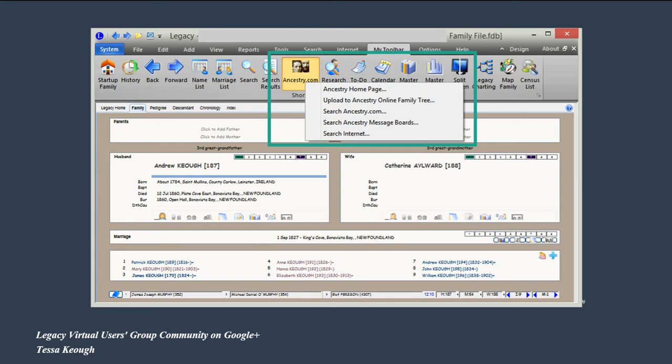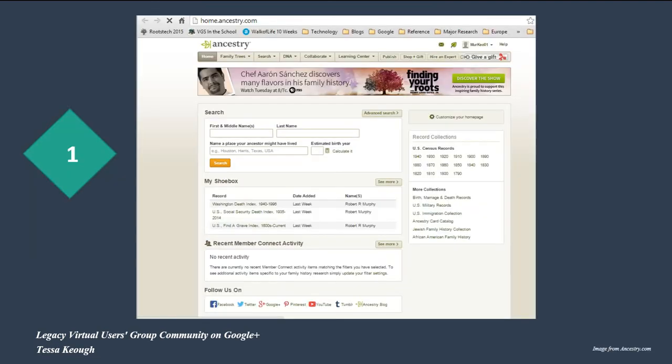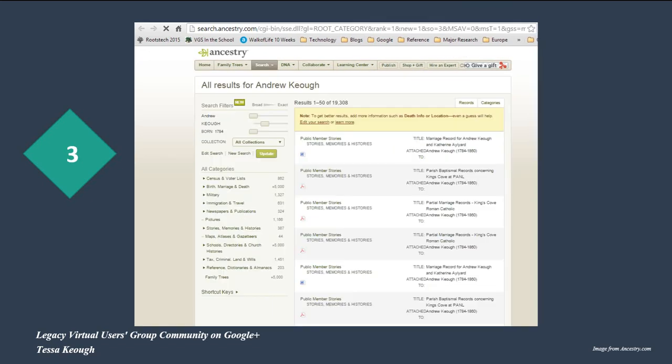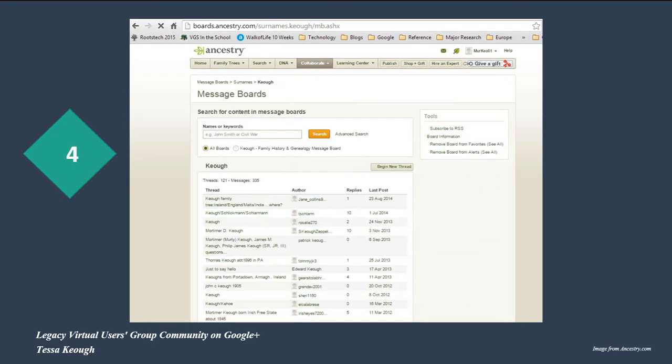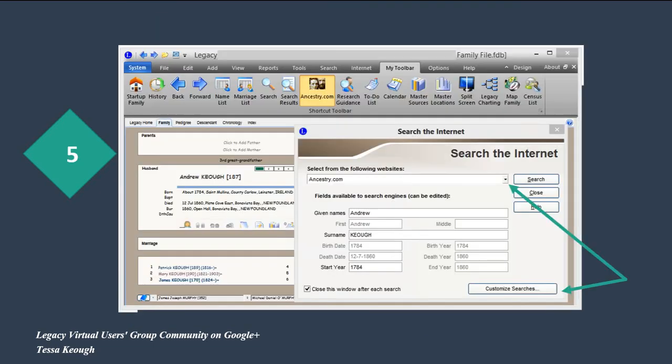While I'm willing to try 4 of the 5 of these choices, I won't be uploading my Legacy database to the Ancestry online family tree. That's just not how I roll. If I click on choice 1, I go to Ancestry's home page. If I click on choice 3, I'm able to search Ancestry.com for the highlighted individual, and as I mentioned, that's Andrew Keogh. If I click on choice 4, I'm able to search the Ancestry message boards. And if I click on choice 5, I'm able to search the internet.